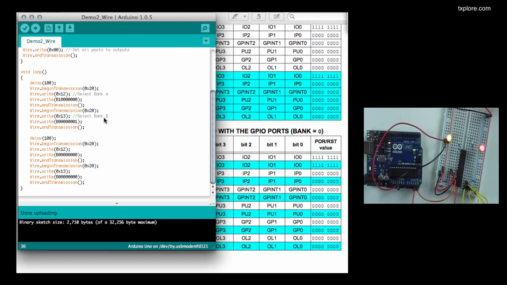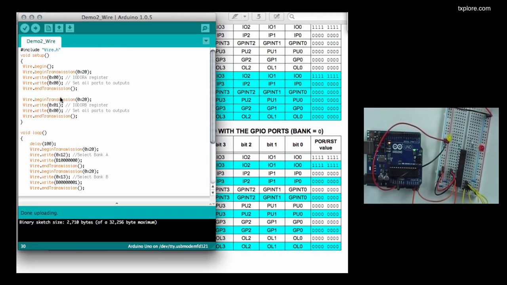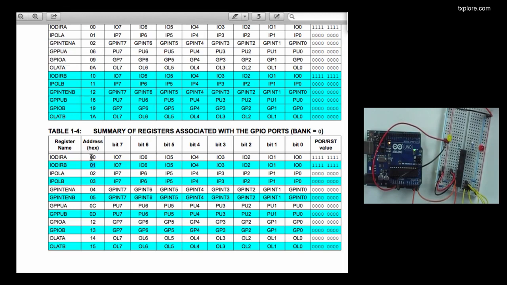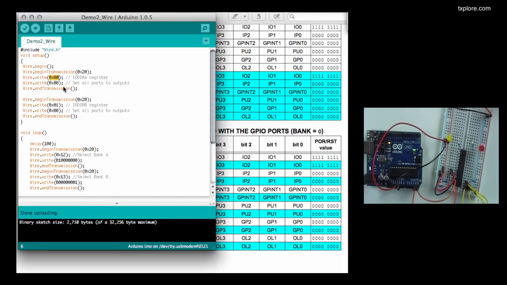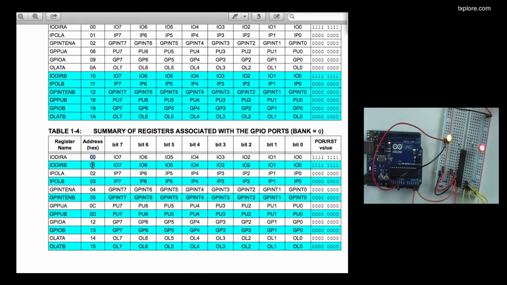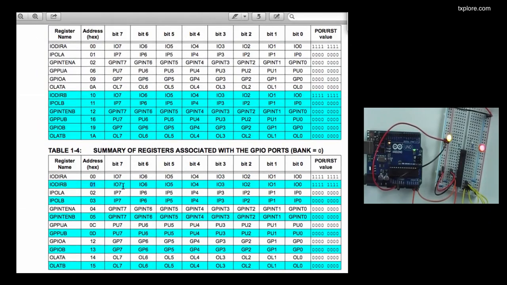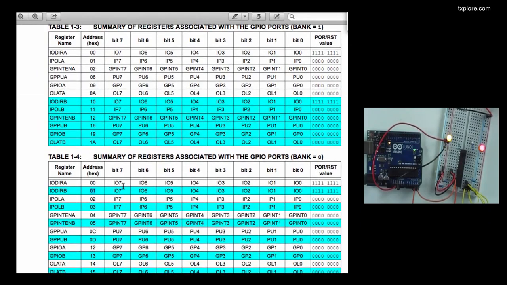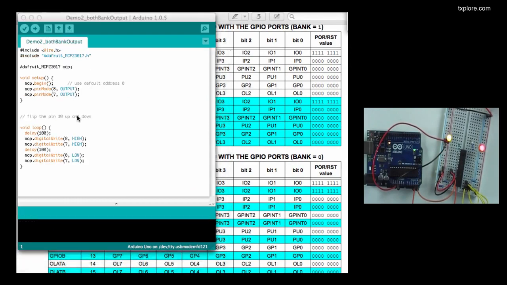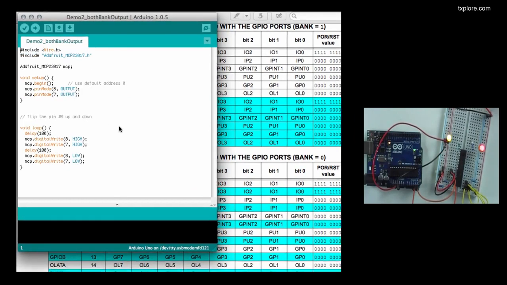So, for example, this is where I'm selecting the register for bank A. Now the documentation gives me the address for that. This is where I select the register for bank B. The documentation gives you that information. So there's a lot to read to understand how the chip works internally. Luckily, all that is abstracted thanks to the Adafruit library.